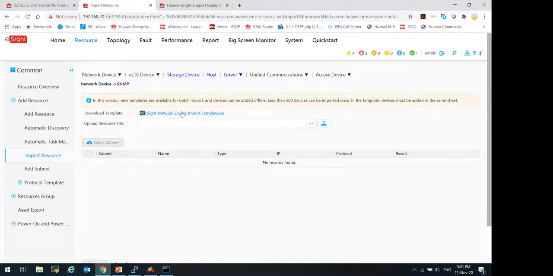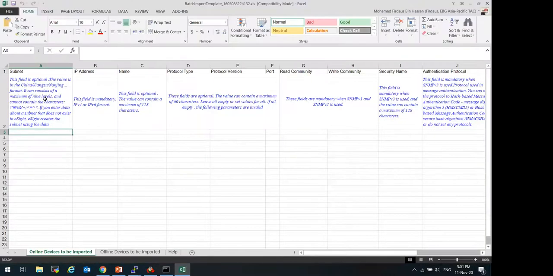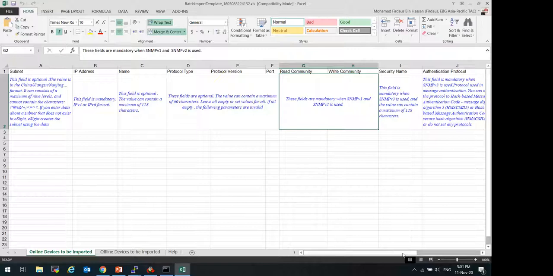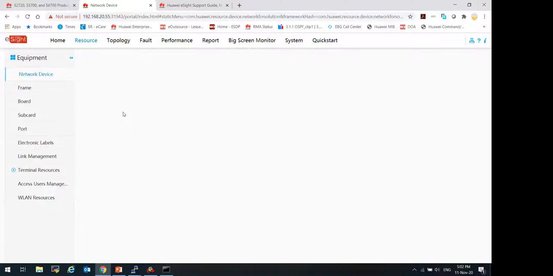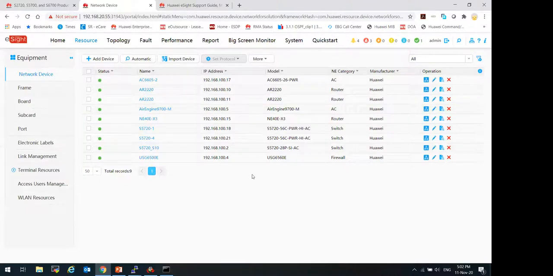And this one is the one that I mentioned if you are using the Excel template. So you can just download the Excel template. And after that, you can fill in all the information. As you can see here, there is some information which is mandatory that you need to fill in. Okay, so once you have filled in all this information, you can upload it here, and after that, you can proceed in adding the device. So once the device has been added into eSight, you can view the device. So here are the devices that we have already successfully added just now.